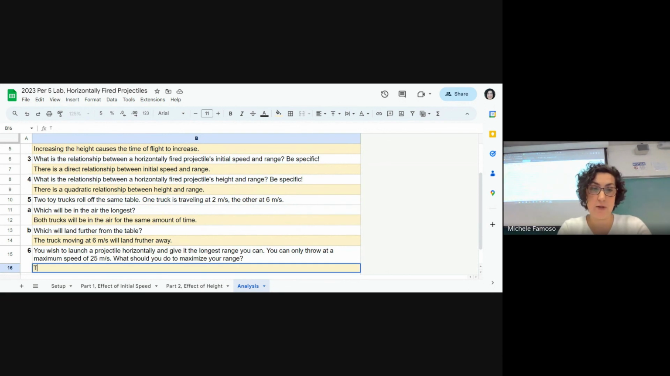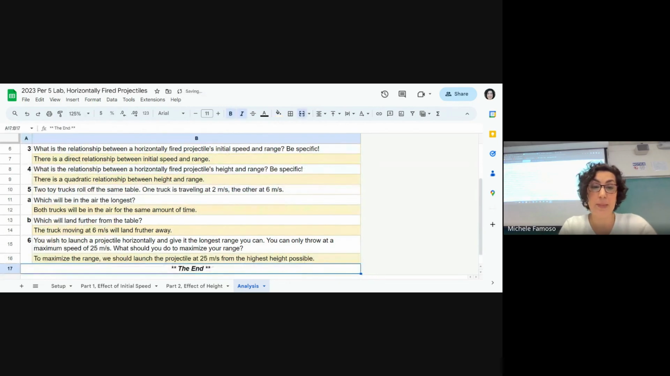So to maximize the range, we should launch the projectile at 25 meters per second from the highest height possible. Make sure you hit enter after that so the end is selected.